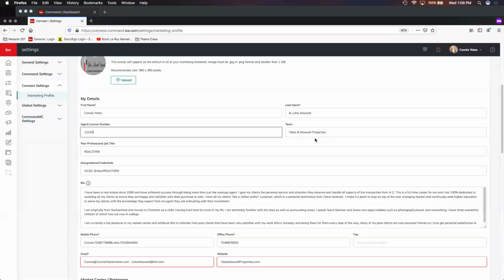So previously, it's been stated just to put something there because this will actually be the title of your drop down list on your Command website. When you're associated with the team, you want to make sure that you actually have your team name populating there.